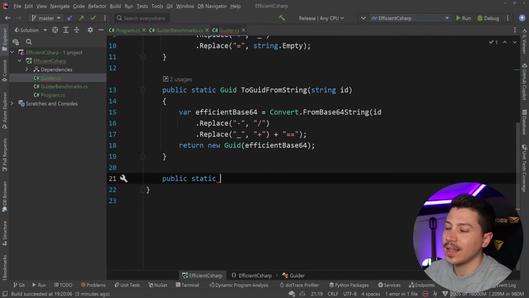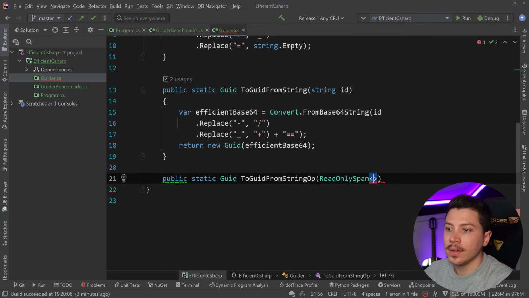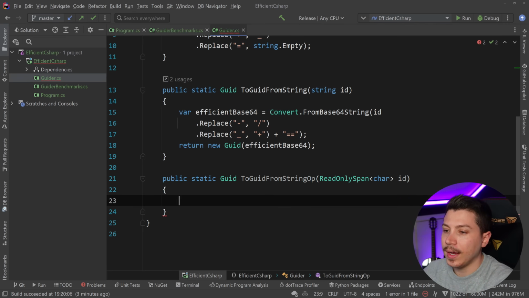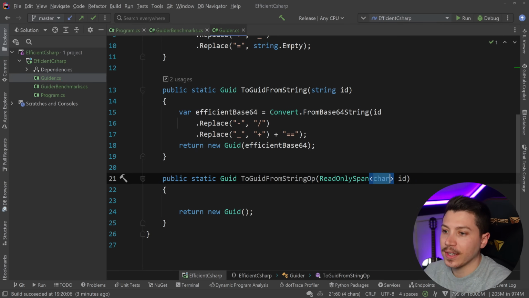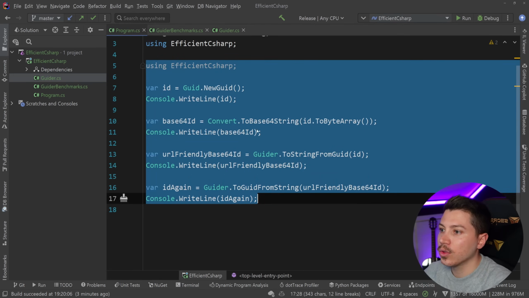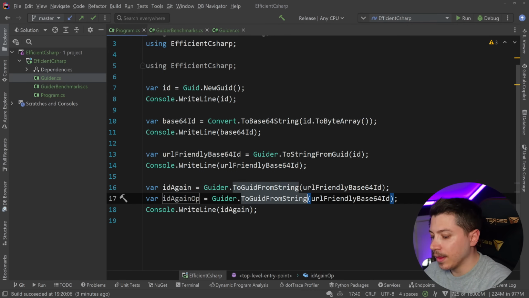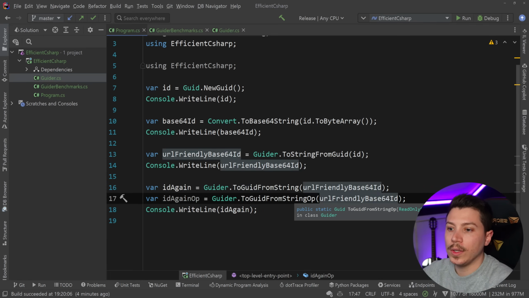And let's go ahead and create the new signature. So we want a public static GUID here, ToGuidFromStringOp, for optimized. And this can now be a ReadOnlySpan of char, or char, or car, or whatever you call it, and call that id here. And then this can return a new GUID, and we're going to implement that in the end. And the reason why this is acceptable and we don't break the API is because if I go to the program.cs and I say, for example, here, GUID again, Op, and add the Op here, this works because a string can be implicitly converted to a read-only span, and that's because strings are immutable and the span can use the arbitrary memory of the string to read the characters and do stuff with it.